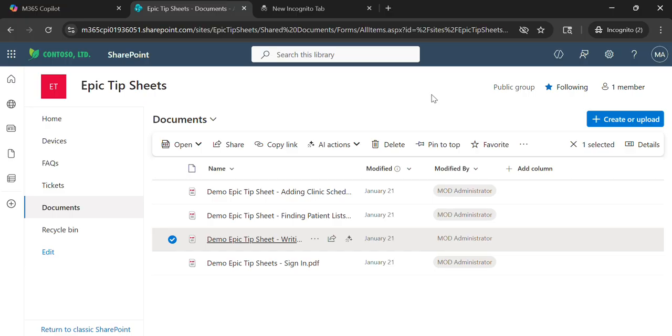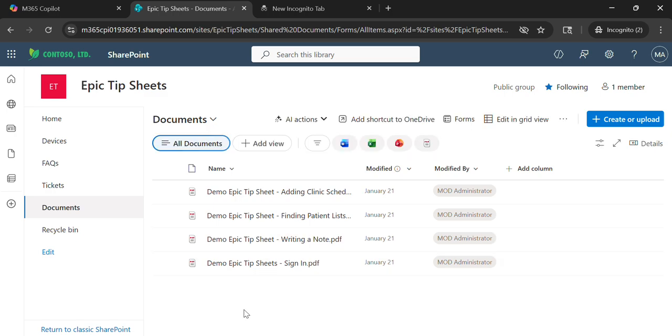Alrighty, so the first thing you're going to need is those Epic Tip Sheets already loaded into a document library on SharePoint. You're going to want to make sure anyone building or using the agent also has permissions to that SharePoint document library because, as you know, agents and Copilot assume the permissions of the user that is using that agent. So if they don't have access to the document library, they're not going to be able to use that agent, right?